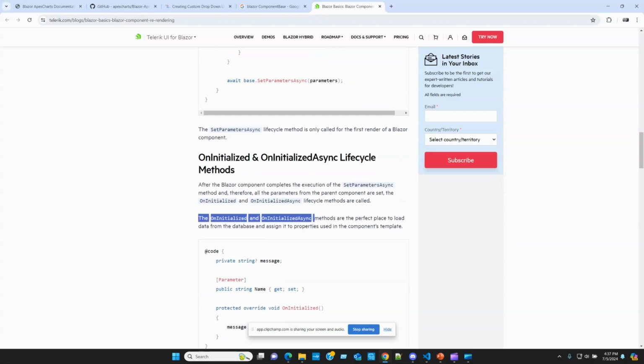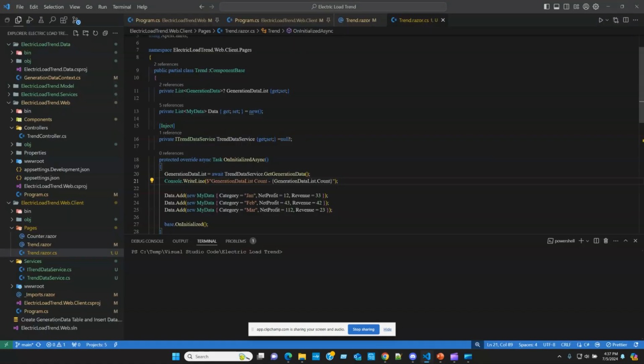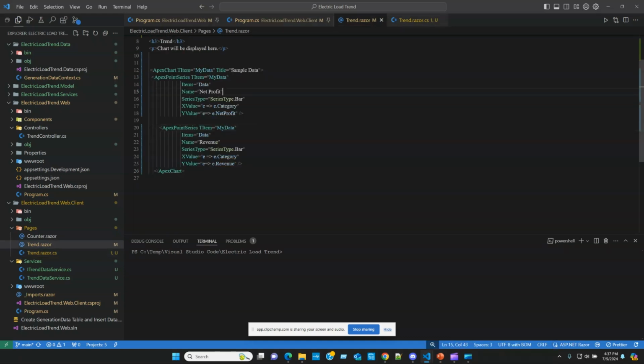Here they clearly said that OnInitialized and OnInitializedAsync methods are the perfect place to load data. So that's why we are using this method to load the data. So I think we got the data loader. We got the chart here.